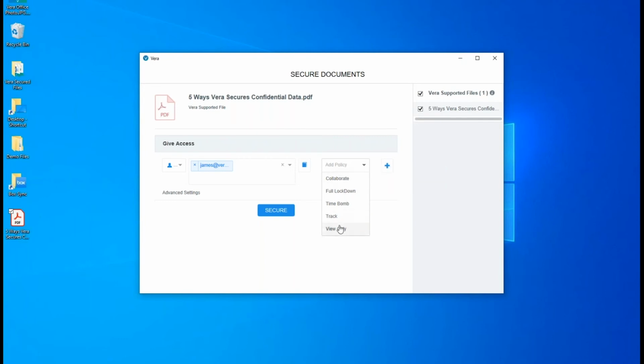Finally, if we look at the view-only policy, it's even more restrictive. You notice there's no edit capability. There's actually a notification. I will be notified by email when James opens this file. He does have offline access, but this time it's restricted to 60 minutes, and there's still a watermark.